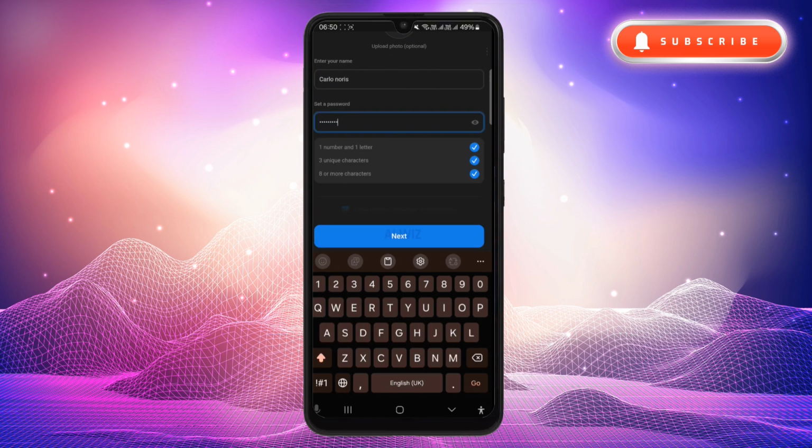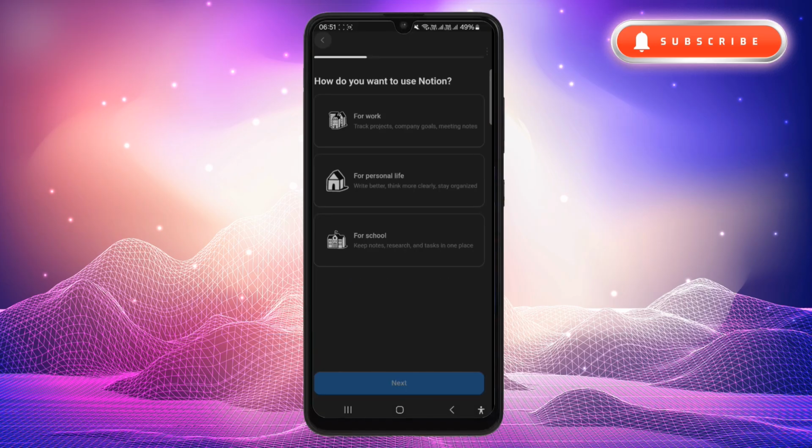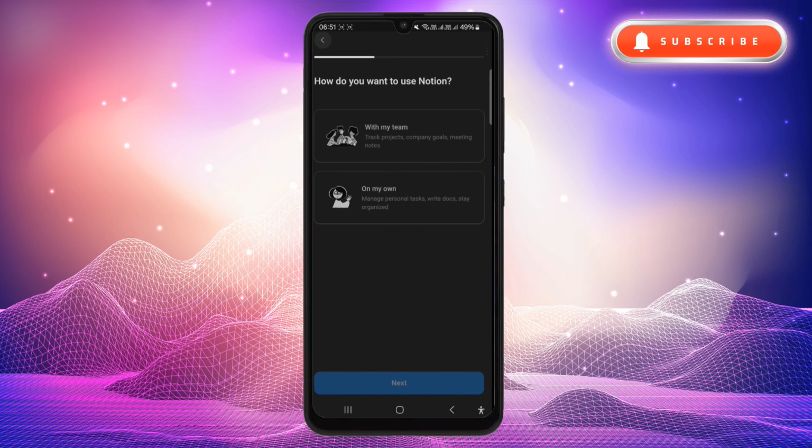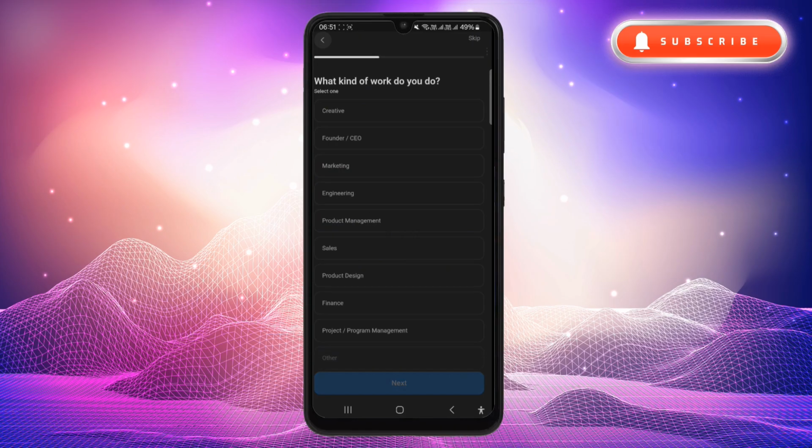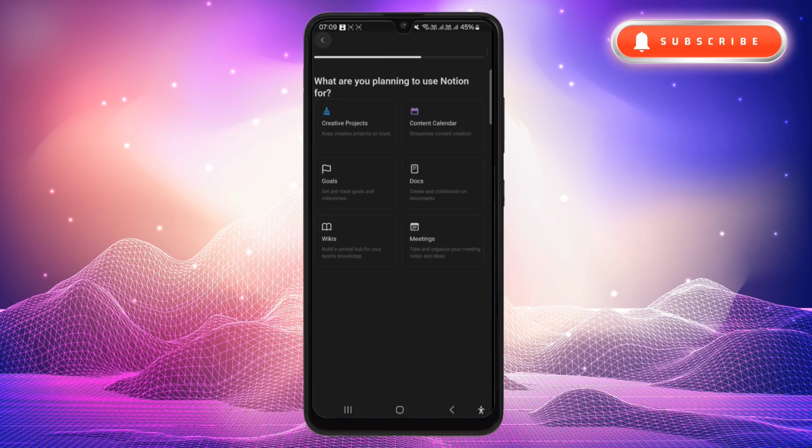Now after entering the password, tap on next and choose how do you want to use Notion, and again tap on next. Again select your preferred choice and again tap on next. Now select what kind of work do you do or simply skip the step. Now choose what are you planning to use Notion for. You have to choose at least two.